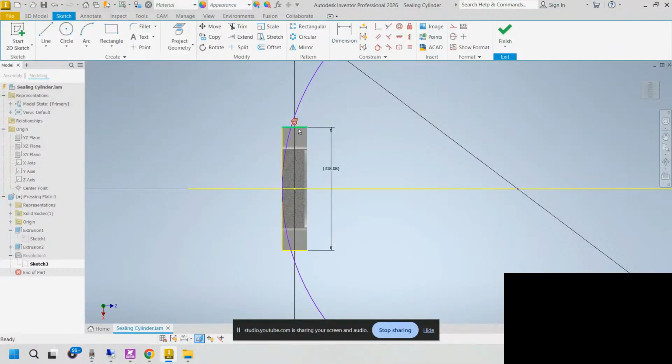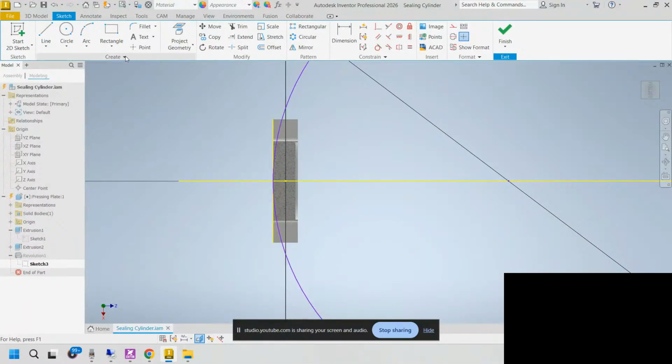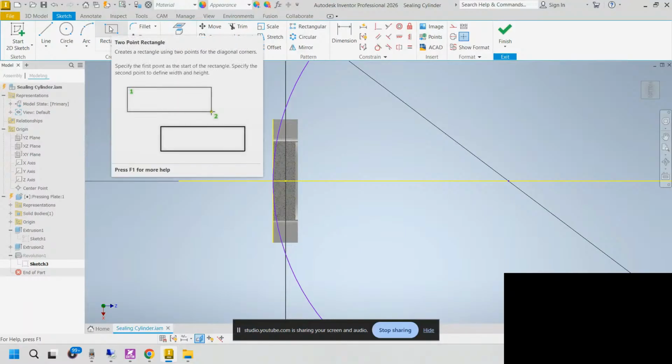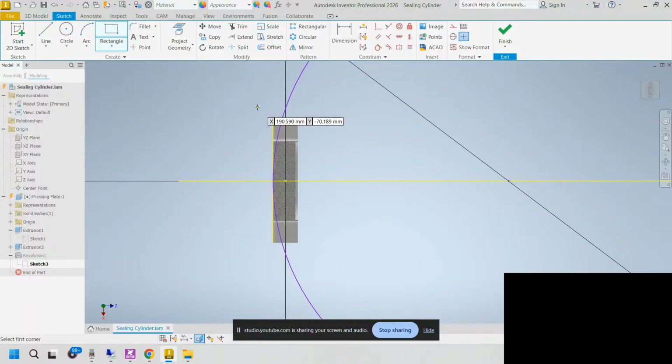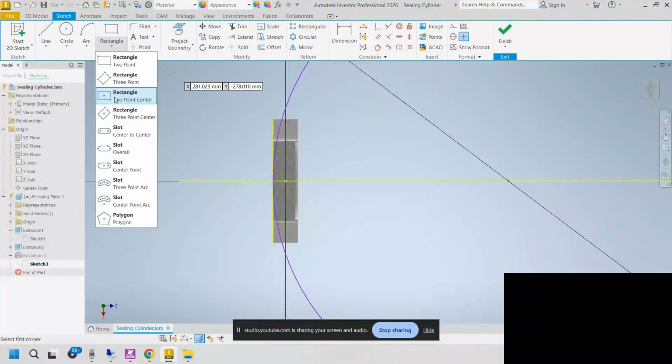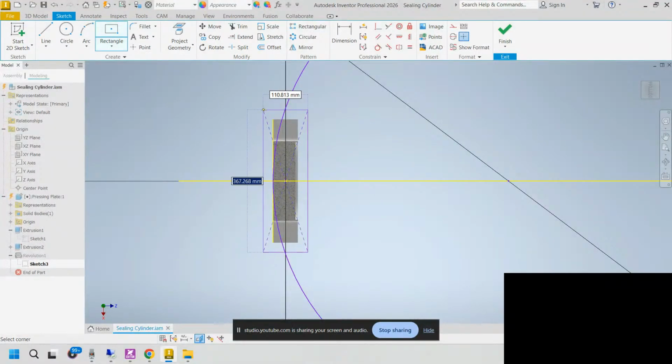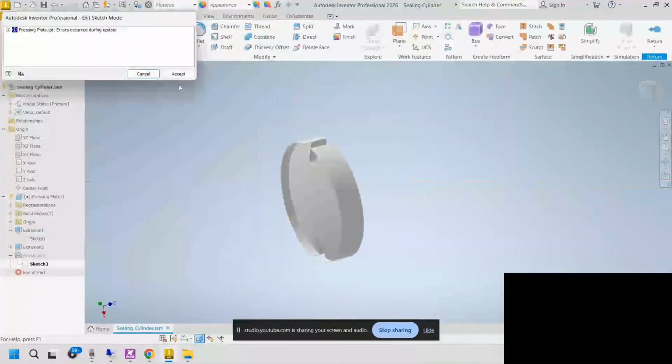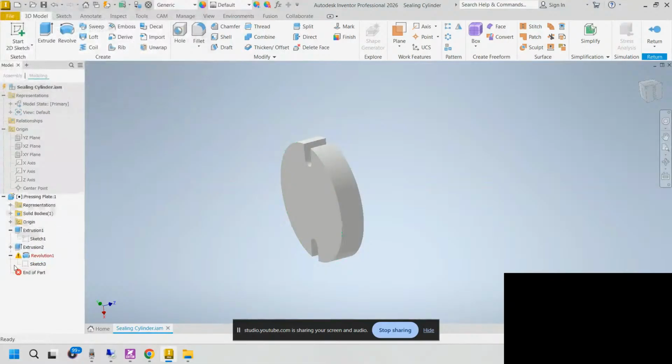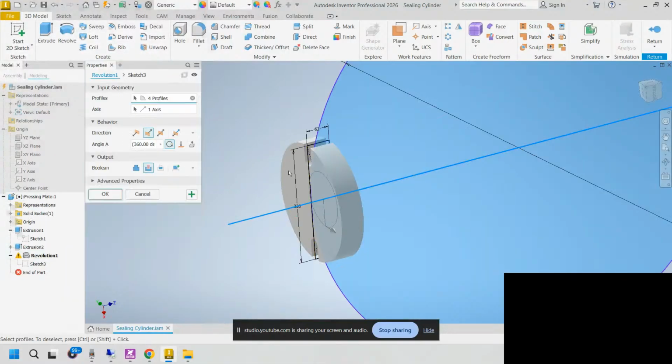Okay, I can delete these two lines and make a rectangle. Here I want to put 320 and 62. Okay, we have an error. Okay, let's edit feature.